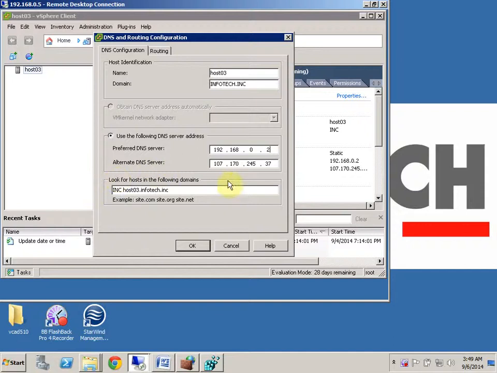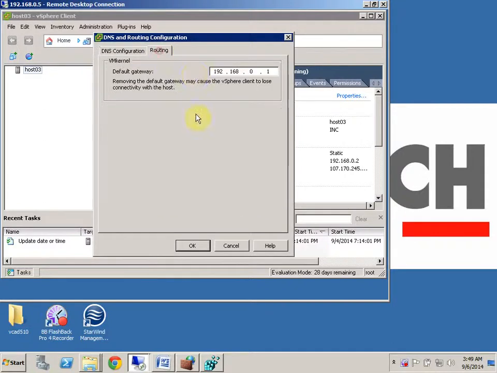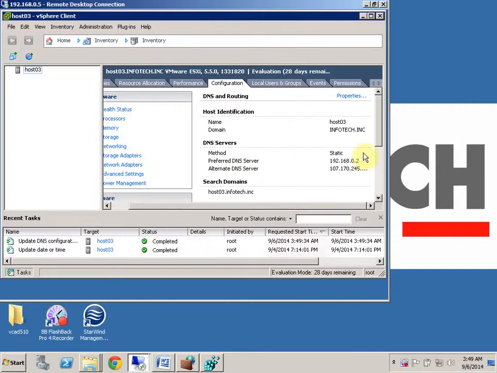and my DNS server, that means this server's IP address is 2, and the alternate DNS server is whatever you have, you can type it here, and look up for the host of the following domains. My host name is host03.infotech.inc, and for routing the default gateway is 1. Okay, that's good.